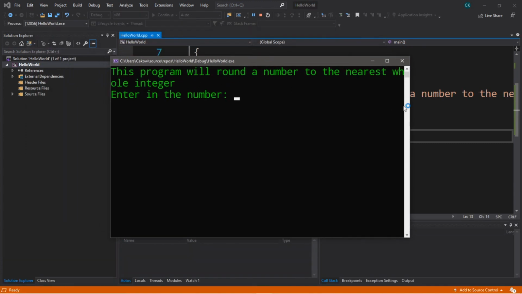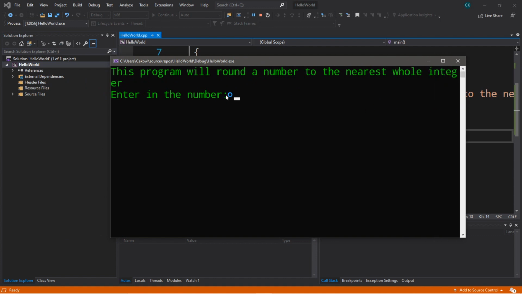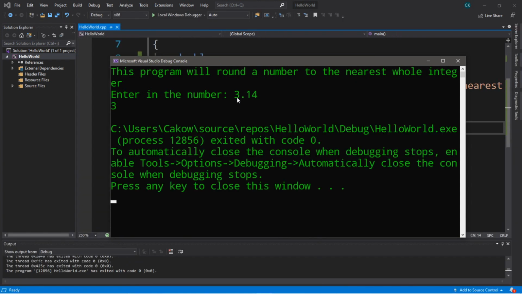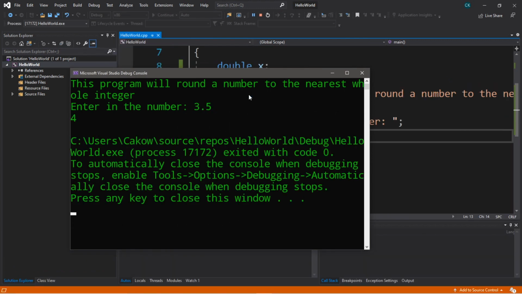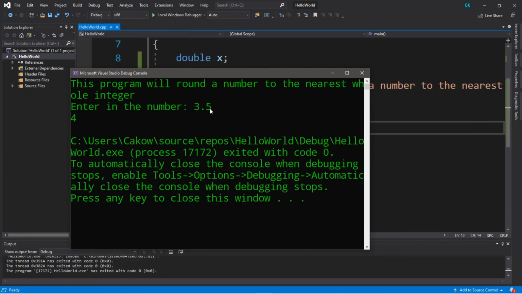This program will round a number to the nearest whole integer, enter in the number. Let's type in the number 3.14, the first few digits of pi. And the result is 3. So the nearest whole integer to 3.14 in regards to the decimal portion is 3. Now, what if we were to type in a different number like 3.5? It's actually going to round it up as long as the decimal portion is at least 0.5.